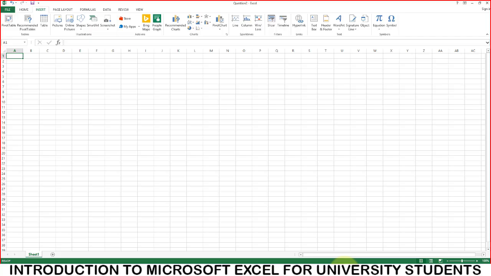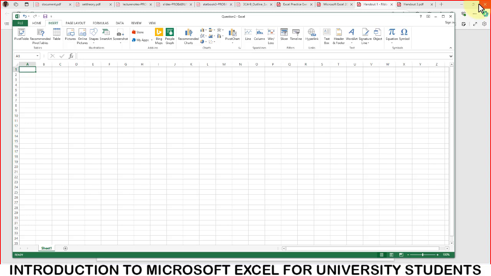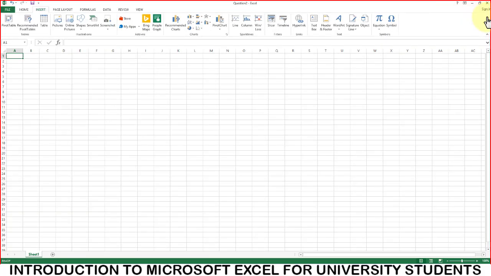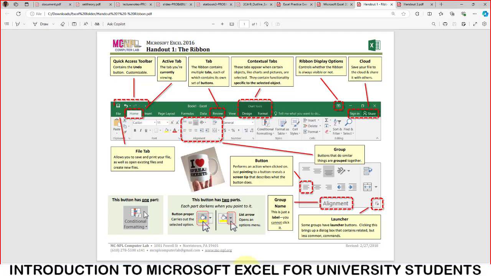This one, you will enjoy it more when you are signed in. You can see sign in here. When you sign in, you have the option to share to the cloud, to share with others, or to save in the cloud. Okay, let's leave that one.